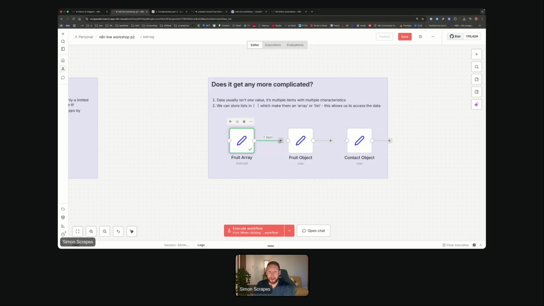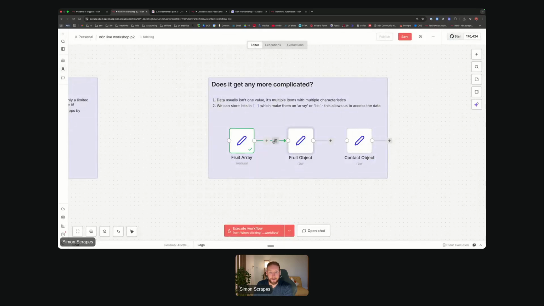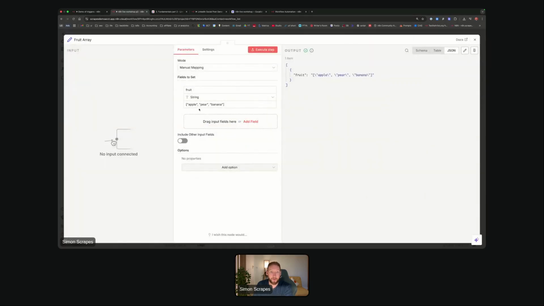But if I want to manipulate the object, if I want to grab, for example, just the first item in the fruits array, it's going to be extremely difficult or impossible to do that if we're passing that data through as a string.